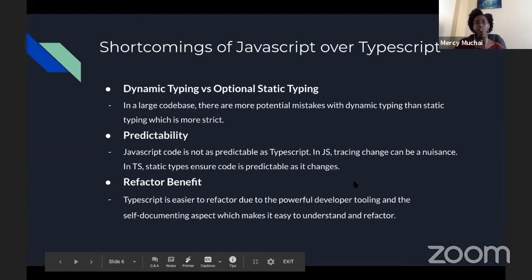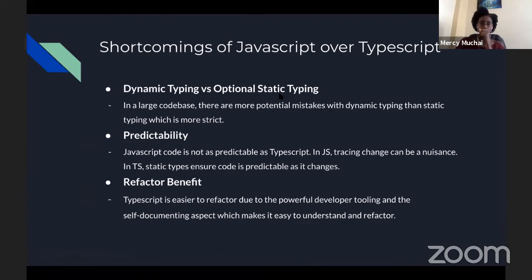Some shortcomings of JavaScript over TypeScript, excuse me. JavaScript is dynamically typed, and TypeScript, as I said, has optional static typing. So in large code bases, when you're building in JS, you write a lot of variables, a lot of functions, and this leads to a lot of potential mistakes in large code bases. But this is the benefit of TypeScript because there's the strictness that comes with typing, which makes it easier as you scale, to grow even in a bigger team.